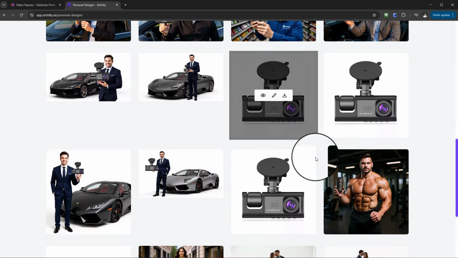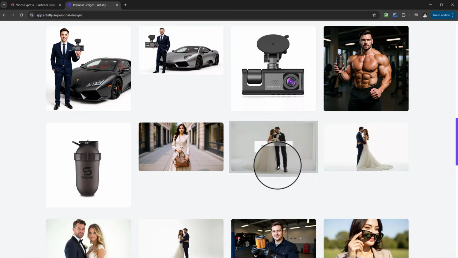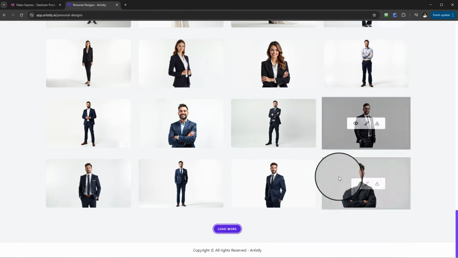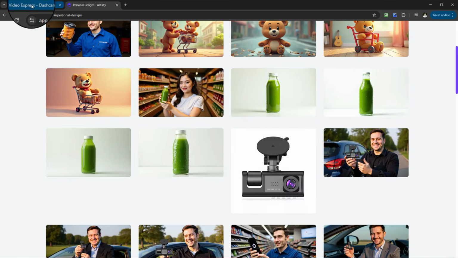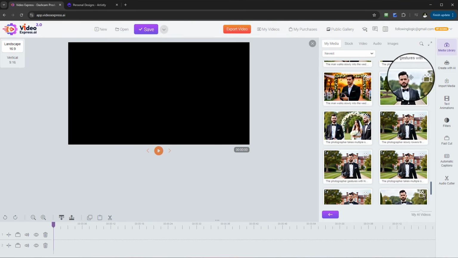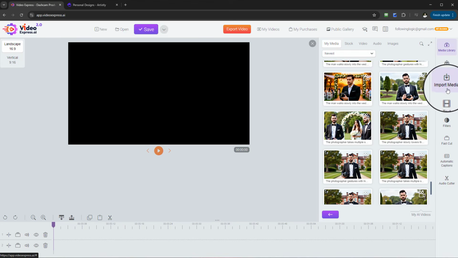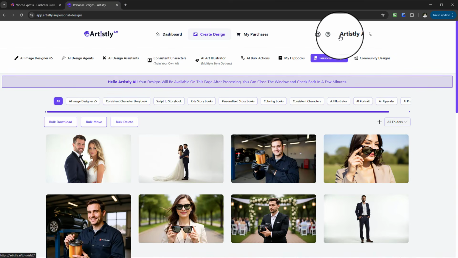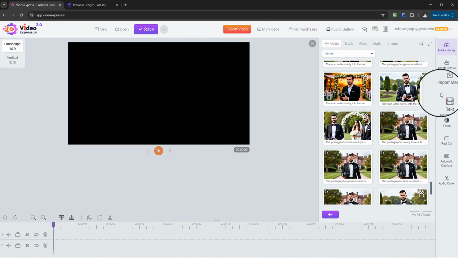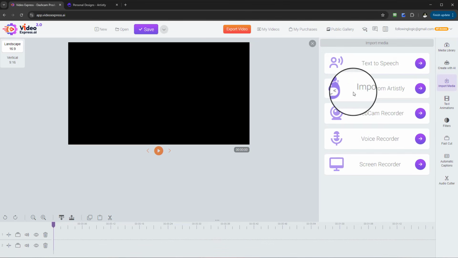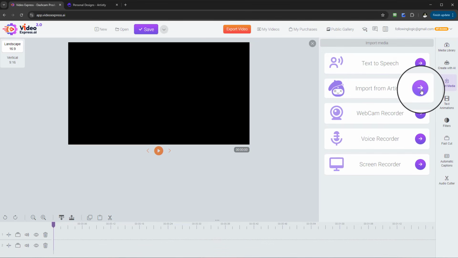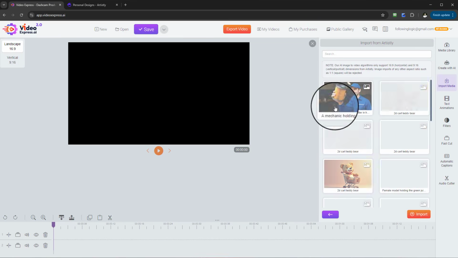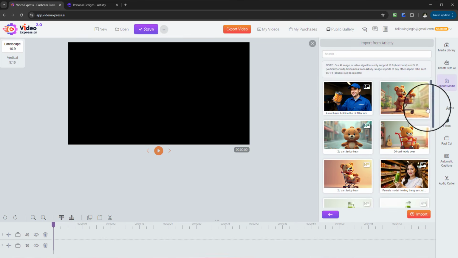So you can see some of the creations that were made in Artistly. And with the integration element, I can actually bring them over into VideoExpress and use them within this platform also. If you're unaware how to do this, there's a tutorial on this, especially when it comes to integration. We simply go to Profiles in Artistly, extract the API key, and simply come to Import Media. Once you import media, select the tab here, and it'll ask you to enter the API key. Once you've done that, you will see all the creations from Artistly.